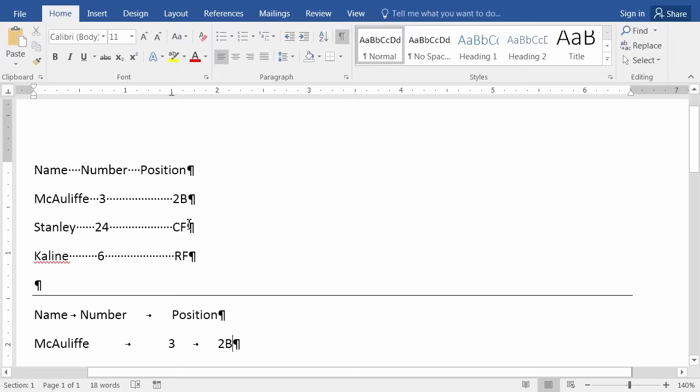Choose those two bits of text. All right, very good. And then we'll apply the heading 2 style to both of them at once. So this one changed, and this one changed.